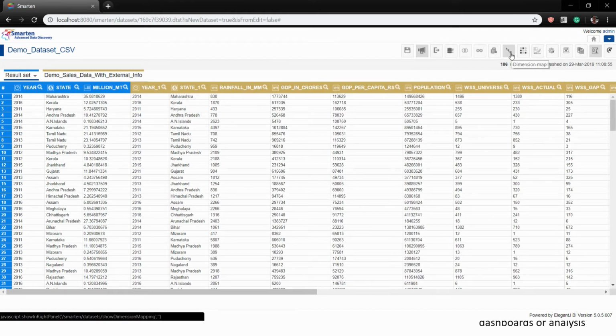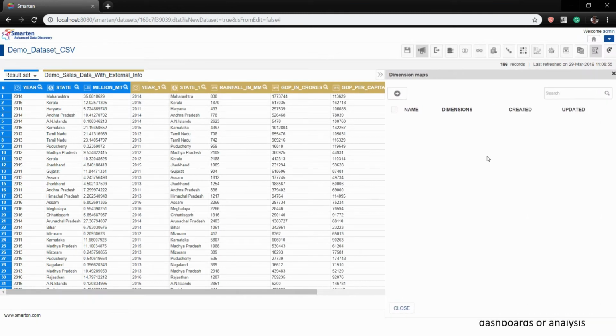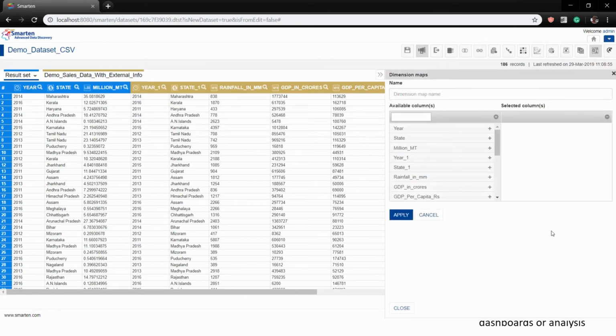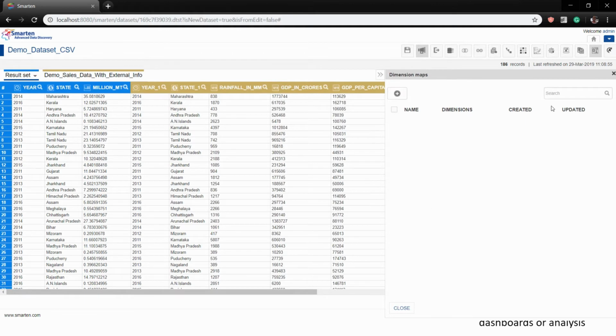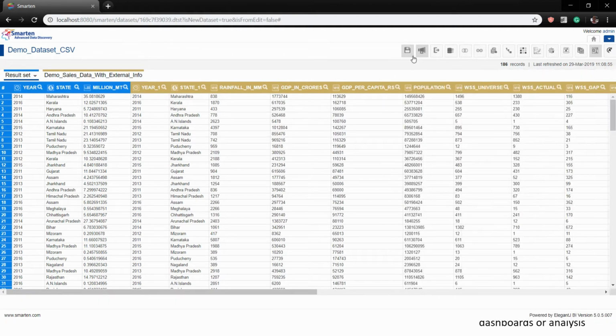Once this is set up, you can set up a dimension map. I'm not going to do that now, but it's not very difficult. You can just create it by selecting the columns and bringing them onto the other side. You can export this data if you choose to. It's possible to export it into CSV at the moment, and you can start using this for analysis.